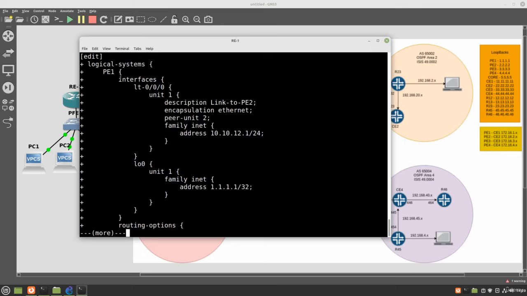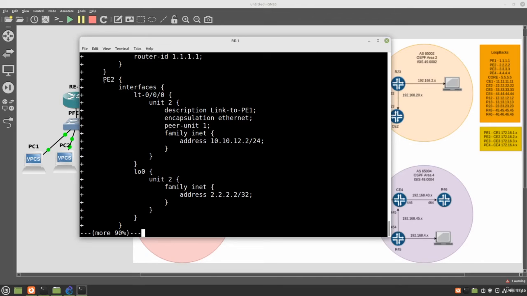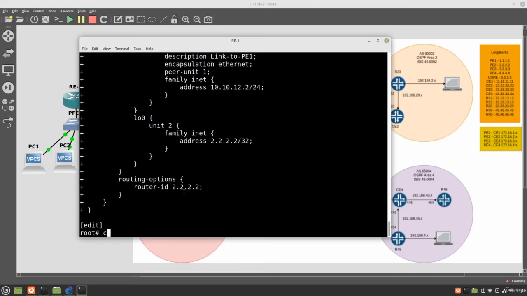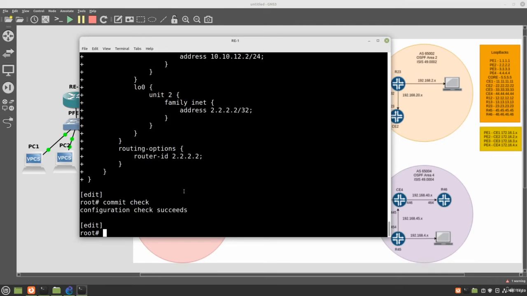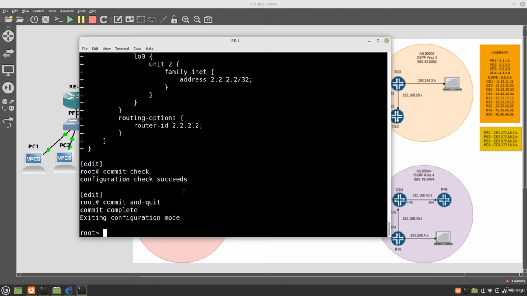Excellent. Okay, so it looks like it's going to add our logical systems P1 and all of our interfaces, and it's going to add our logical system PE2 with all of our interfaces as well when we commit. Let's do a commit check to make sure everything's okay, and it succeeds. Let's do commit and quit. Great stuff.